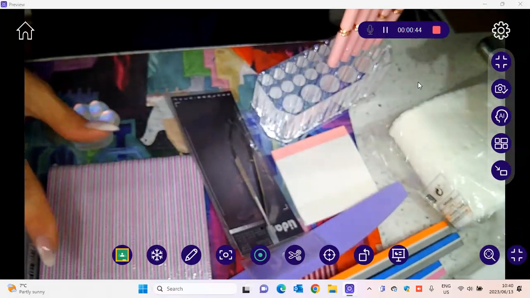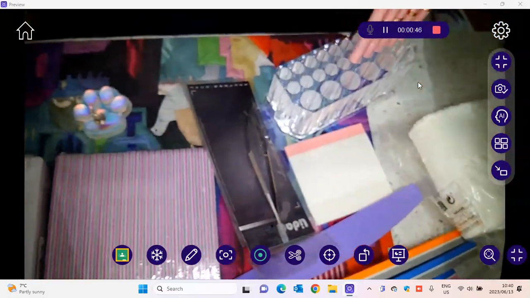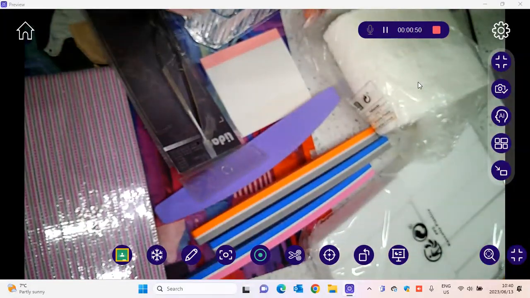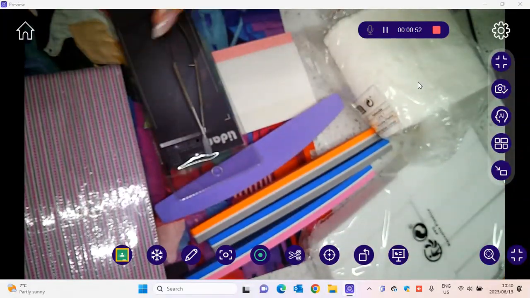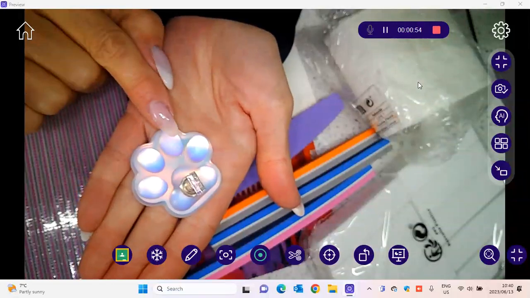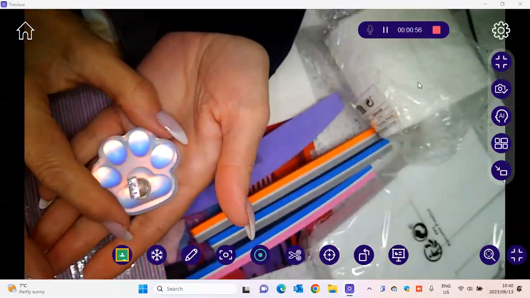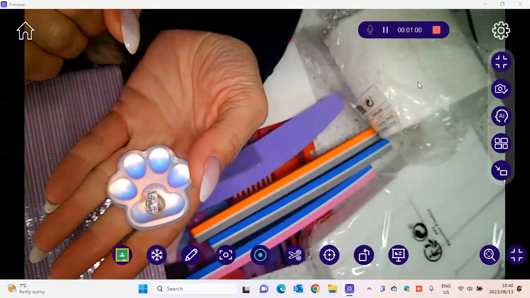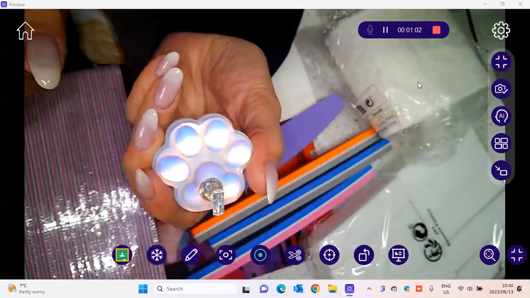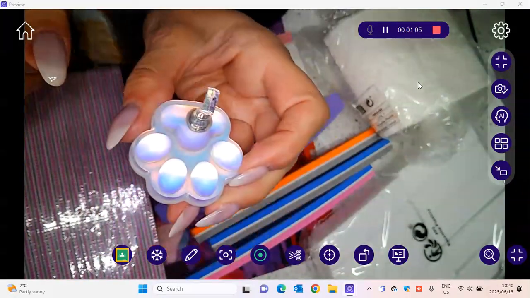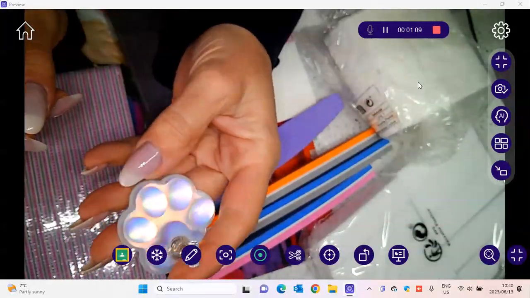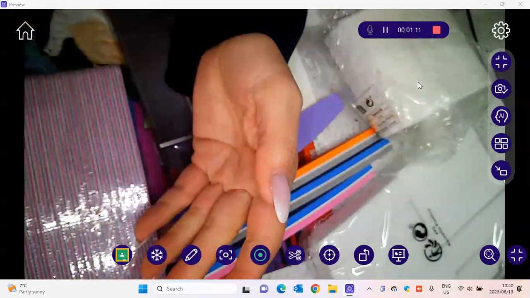So these are all the goodies that I've got, and we will go through them together. What I got, and I thought this was really cute, I'm an animal lover and I love this little paw. You can put a tip on there when you do nail art, so you can hold this and then put it in your UV lamp. This is great for practicing nail art. So I got one of those.